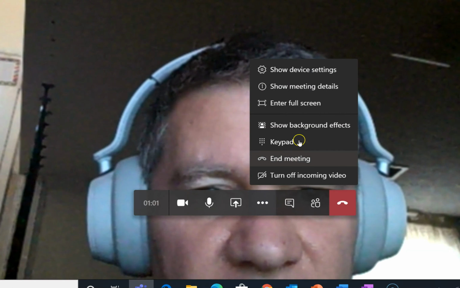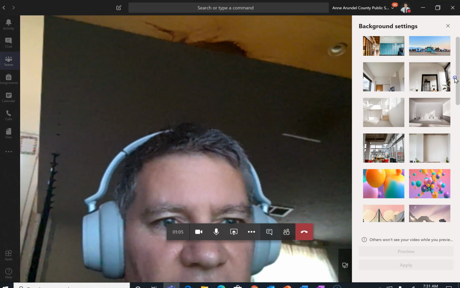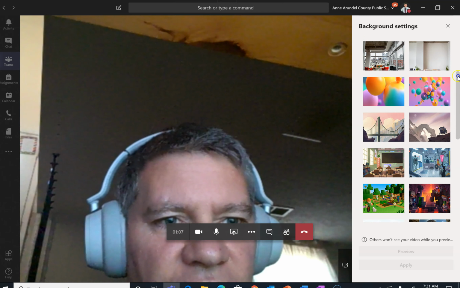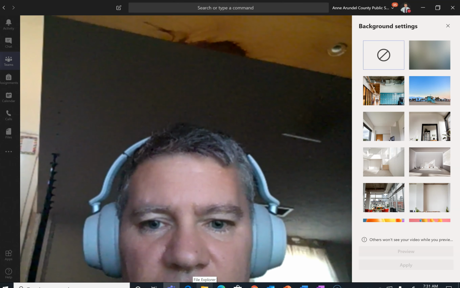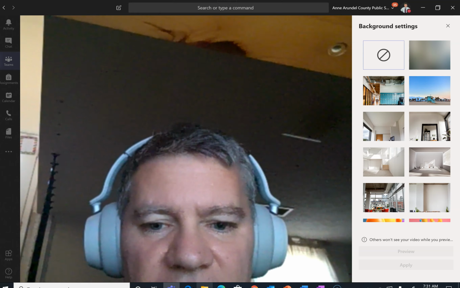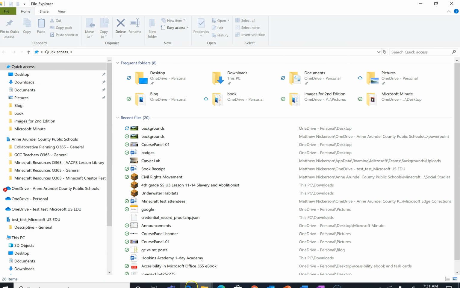Currently, if you click on the ellipses and choose Show Background Effects, Microsoft has about 25 different choices for backgrounds. But if you'd like to add additional images to that library, I'm going to show you where you need to place those. This is where you need to place those images.